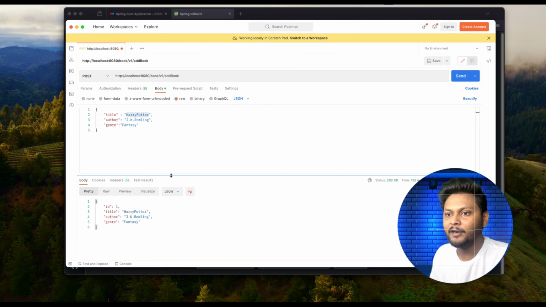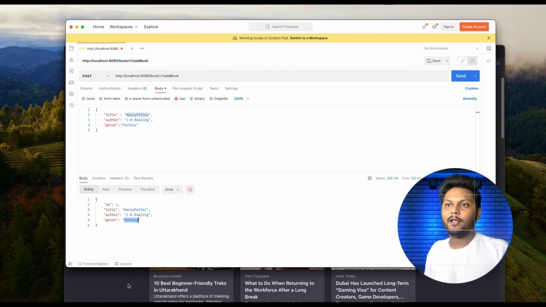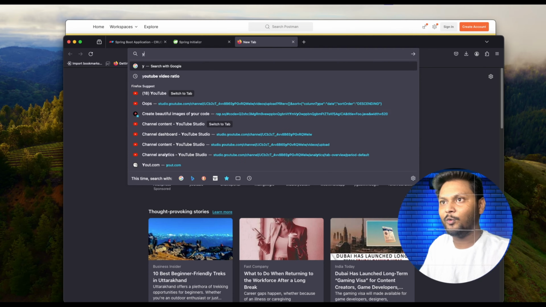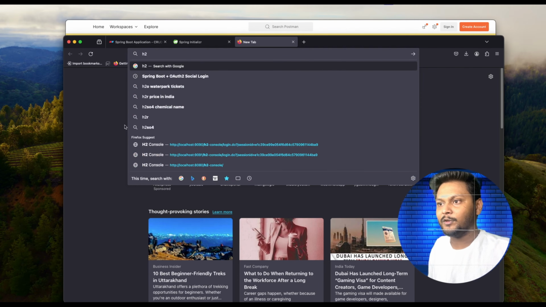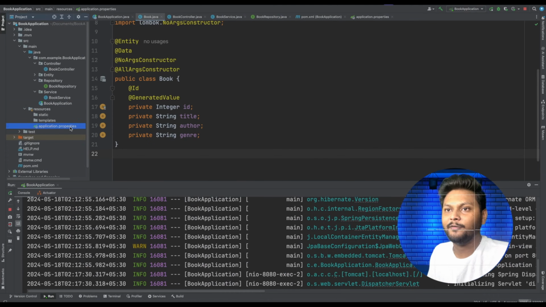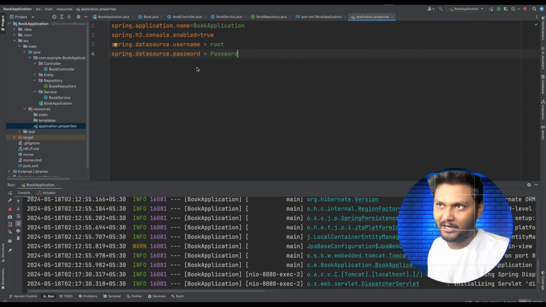The moment I hit it, we got the response. So for ID 1, we have created this book inside our DB, right? So let's actually go inside the DB and let's see what data is actually added. Let me go to the browser and let me try to load the H2 database. So here is the URL for the H2 console, but it is giving me a whitelabel error because we need to add some configuration. So here we need to add these three configurations in the application.properties file.